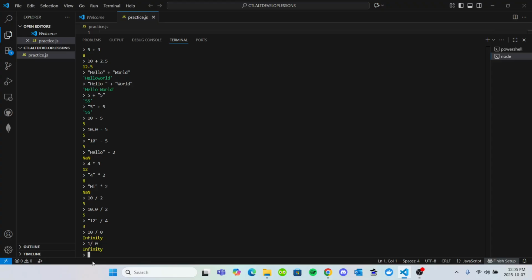And then 0 divided by 0 is going to be not a number. So now let's do remainder modulus.